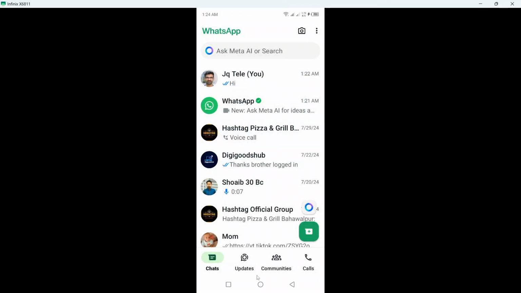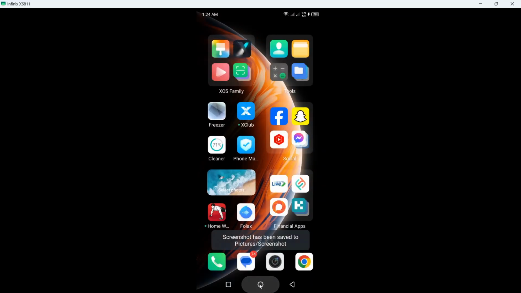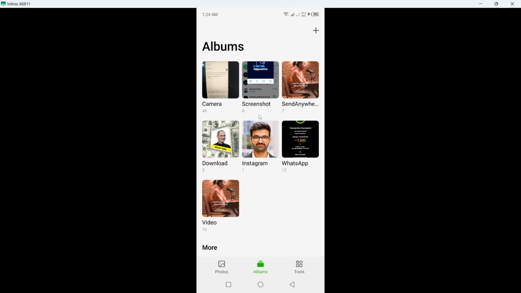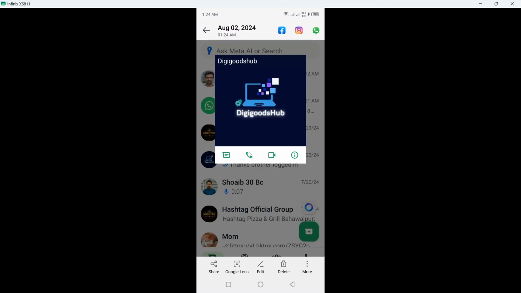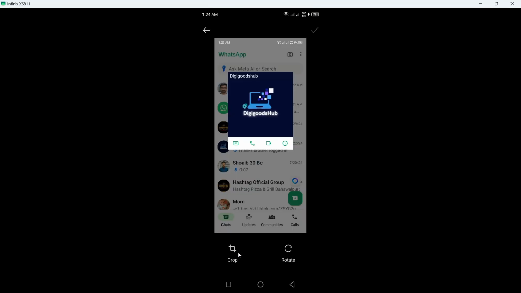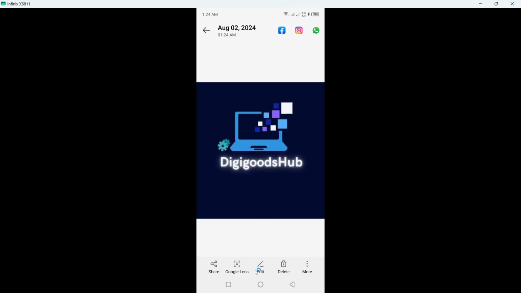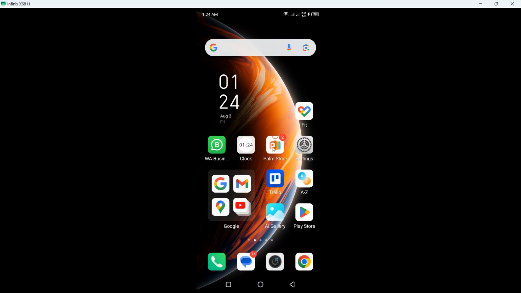Okay, and then you need to go back and you need to go into the gallery, go into the albums, go into the screenshot, select that, add it here, crop like this, click on save, and now you can see that you have the DP in your smartphone. So this is the process.